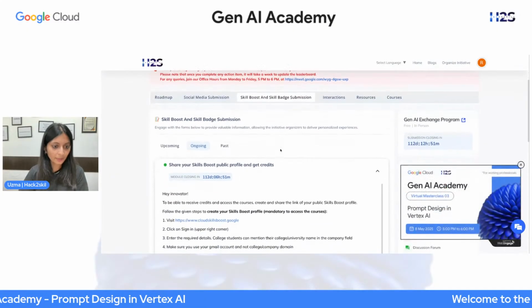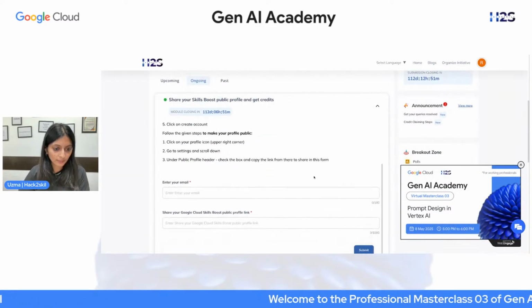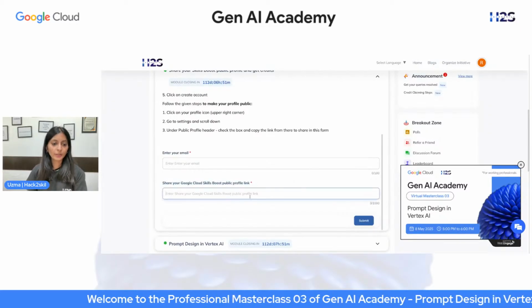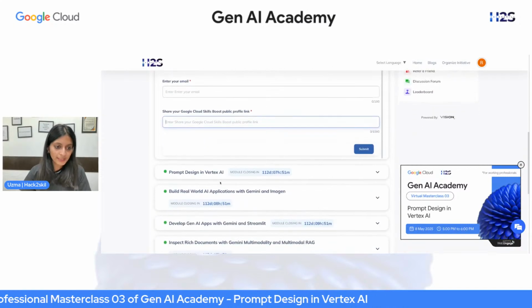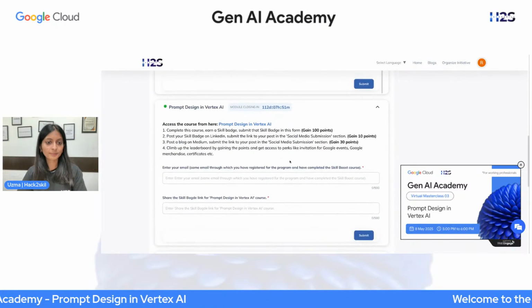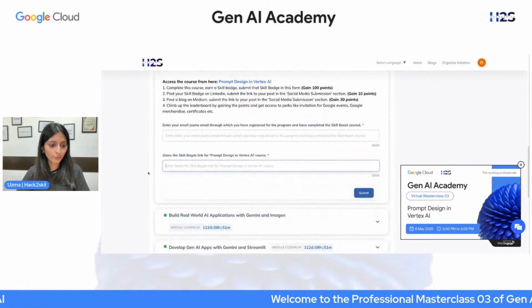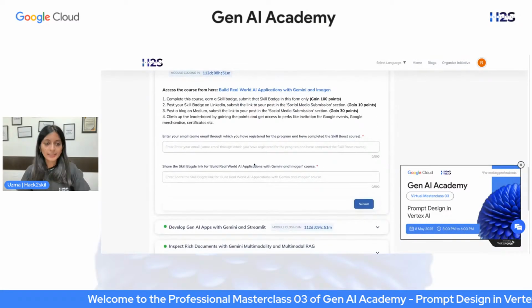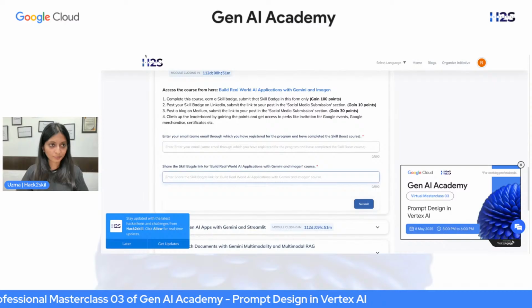This is what it looks like. Here, you have to submit your skill boost profile and it has to be a public link. So here you can submit your skill boost public profile link. And right below this, you will see that there are two more things, which is the prompt design in Vertex AI. Here you have to submit your skill badge. So the same thing you have to do for build real world AI applications in Gemini and Imagine. Same thing, you have to enter your email ID and you have to give us your skill badge link.